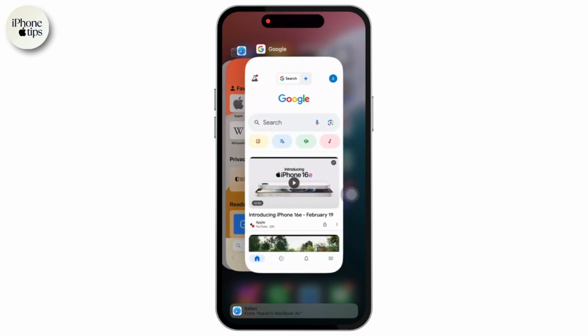So that is it. On iPhones with home button, you can simply press the home button to go back to the home screen.